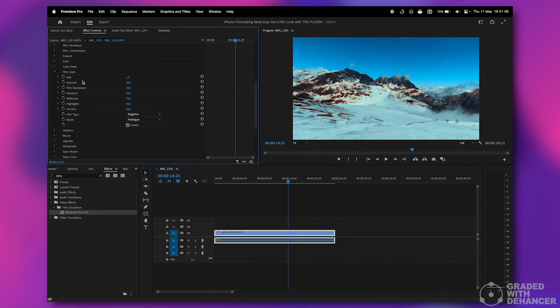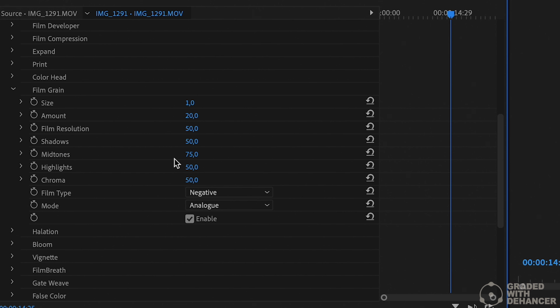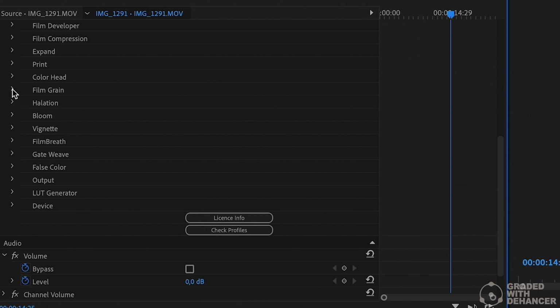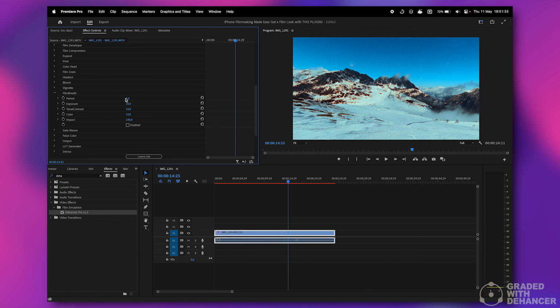Also, you have the film grain, and this one you have to enable because, I mean, without the film grain, it is not a film look. You can choose, of course, the size, the amount, and also the film resolution, and all of this grain right here in the shadows, midtones, and highlights, but I will not bother you with all of these boring settings.